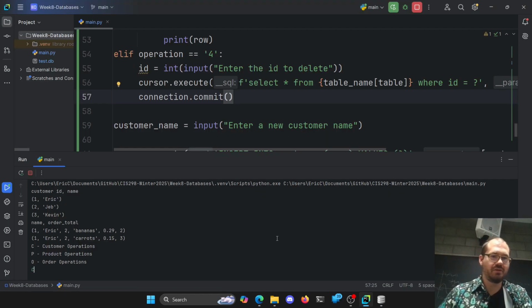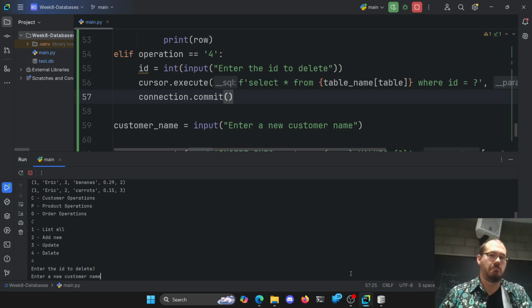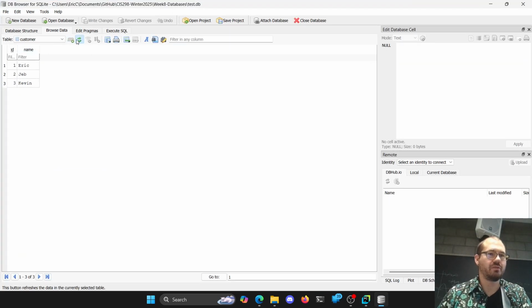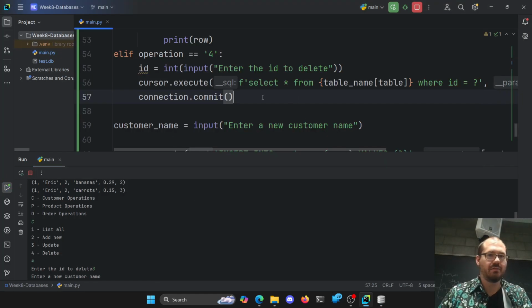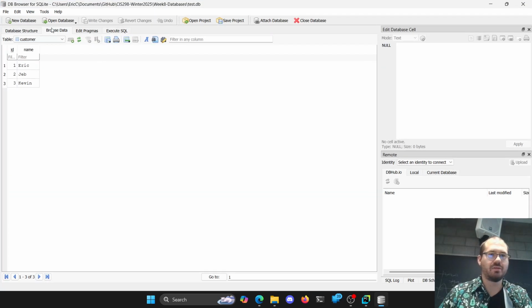So let's go to our customer table. We're going to delete something, and the ID was 3. It looks like it's gone. So if we go refresh customer here. Oh, it's not gone. Do we not? I'm sorry? I think I committed here. I don't know. Let's say test here. We get a new customer. We didn't delete Kevin.